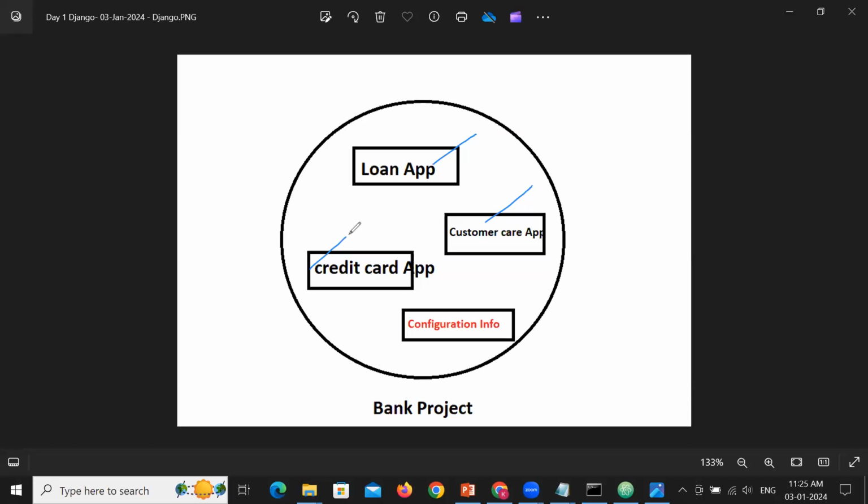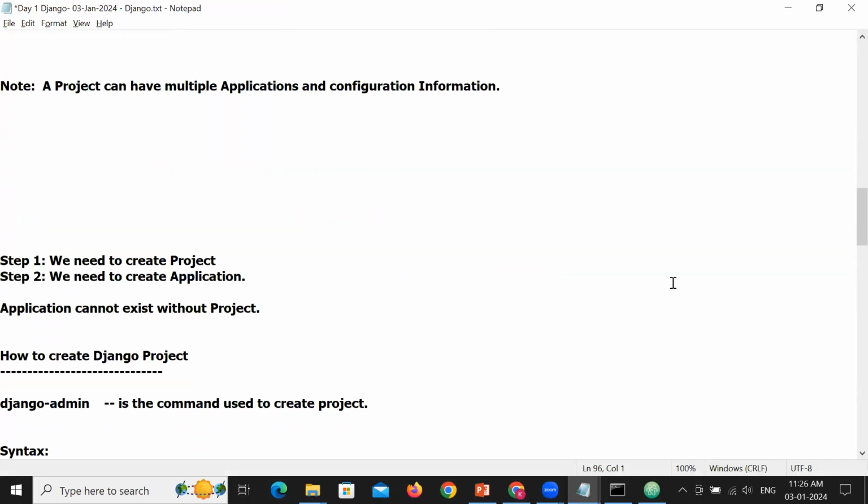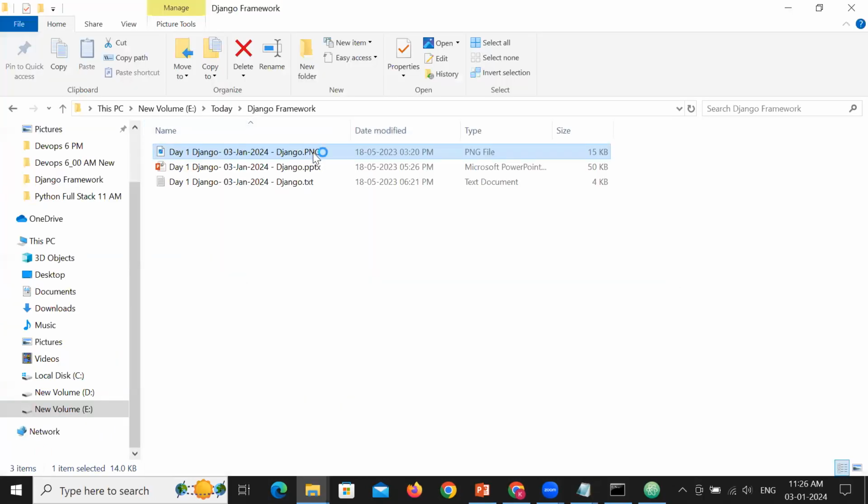So in Django, the first step is to create a project. And inside the project, the next step is to create an application. Once you create a project and an application, that's how we get started developing applications using the Django framework. Keep in mind, you will also need configuration information. What is configuration information? We'll see once we get into practicals. So remember, a project is a combination of applications as well as configuration information. Perfect. So let's get started. The first step we have to do is to create a project.